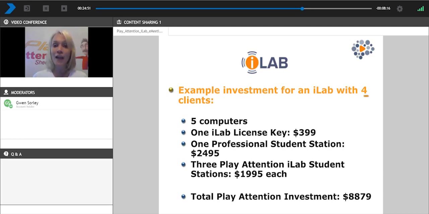This is just an example of what an iLab would look like, what your investment would look like if you were to set up an iLab where you are one coach working with multiple clients, and you are one coach working with 4 students during a given session. If this is the scenario, you would need 5 computers, because remember, you need 1 computer for each student, and then you as coach will need a computer.